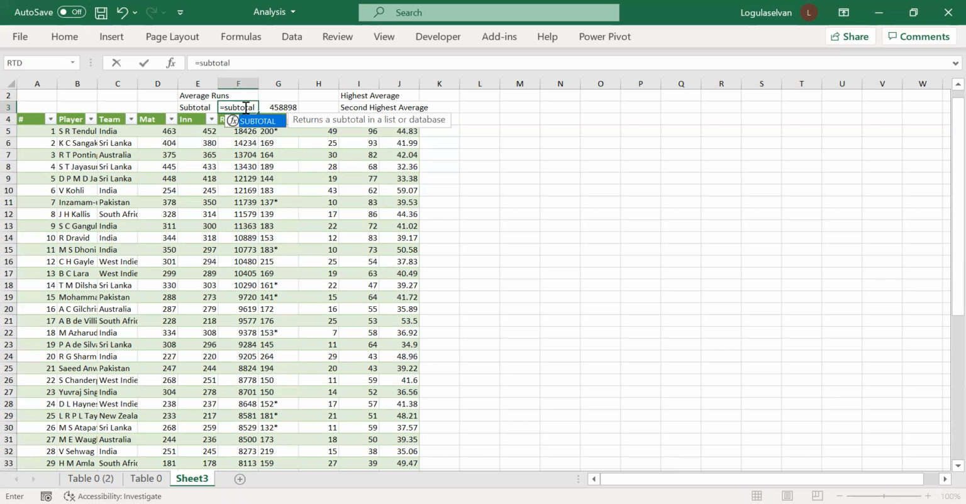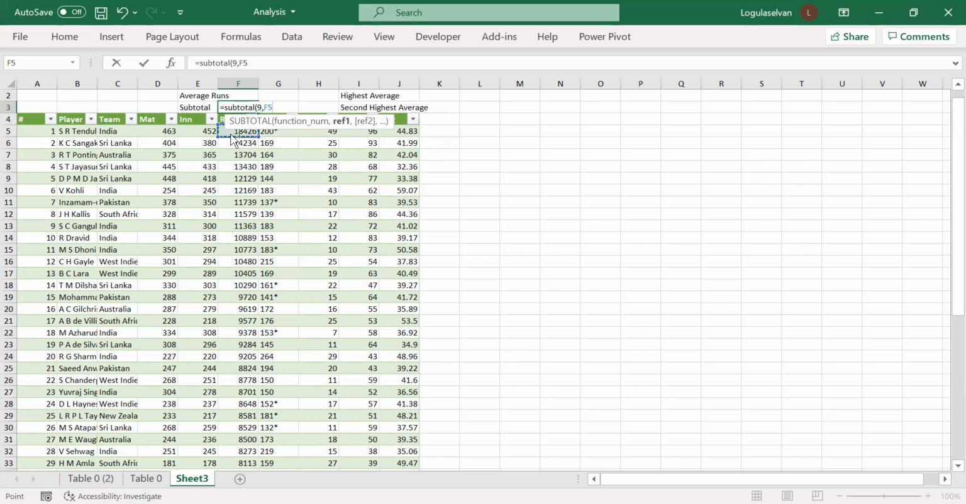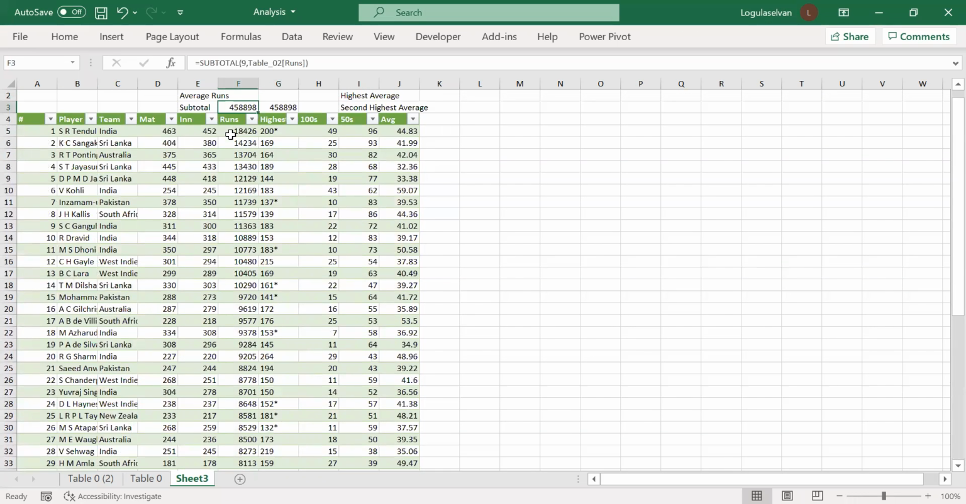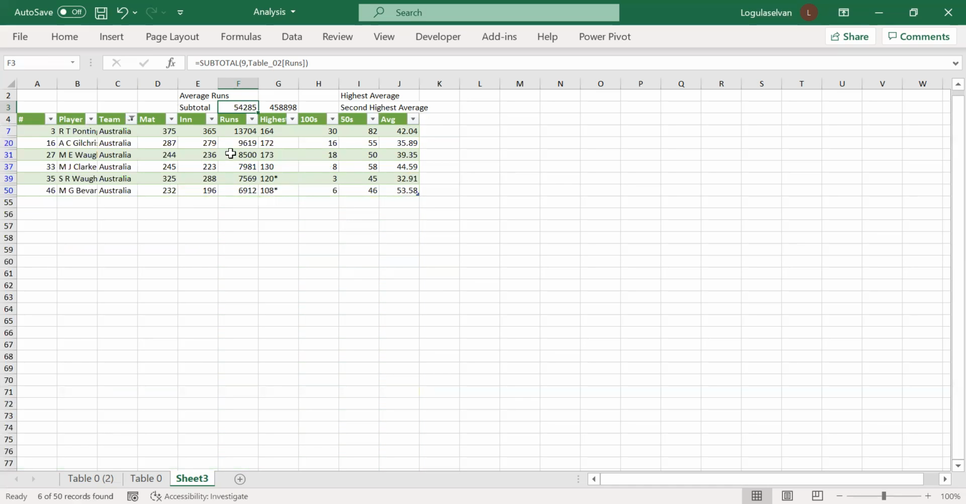You use subtotal formula, you will have multiple functions to perform. So I want to calculate the sum. So mention 9, comma, and select the array. When you don't apply the filter, the sum function and subtotal function give you the same answer. But once we start applying filter, subtotal gets updated automatically.